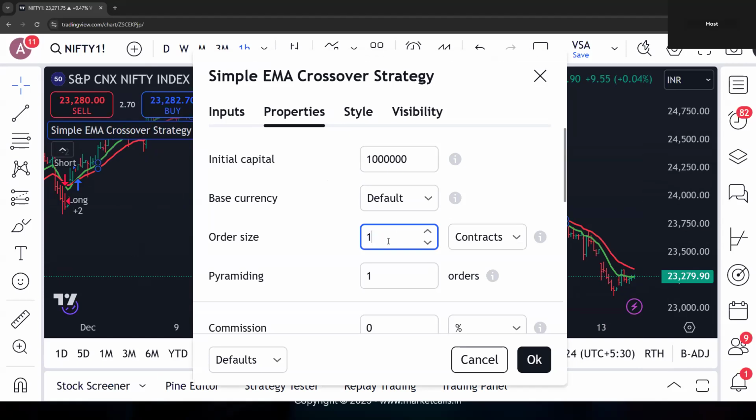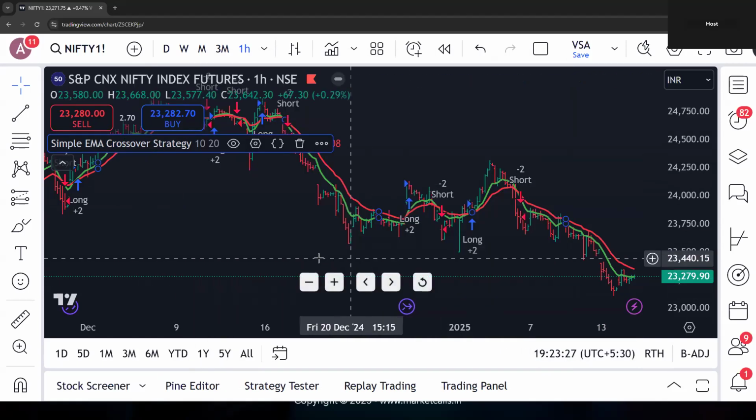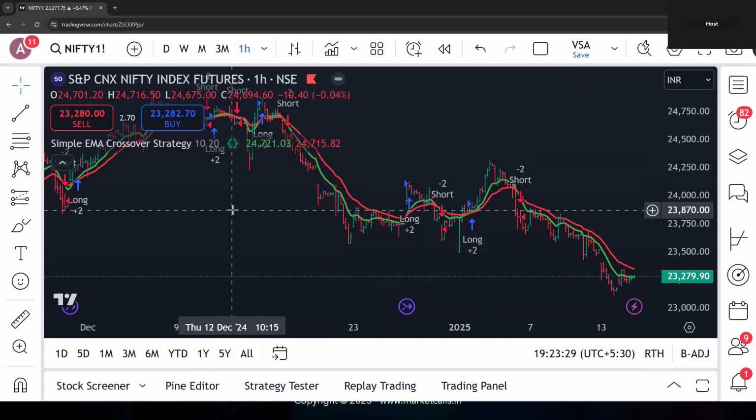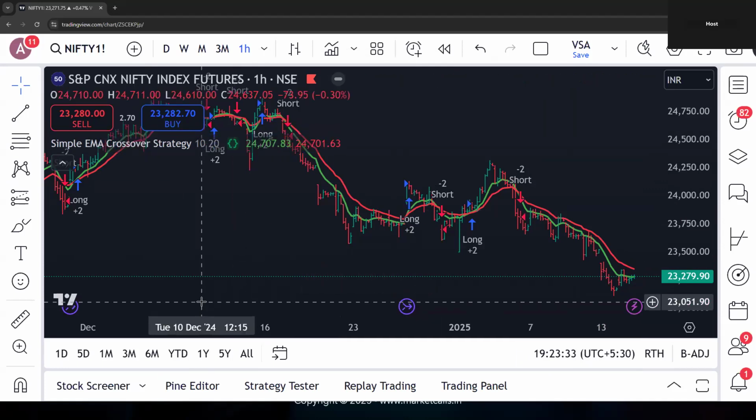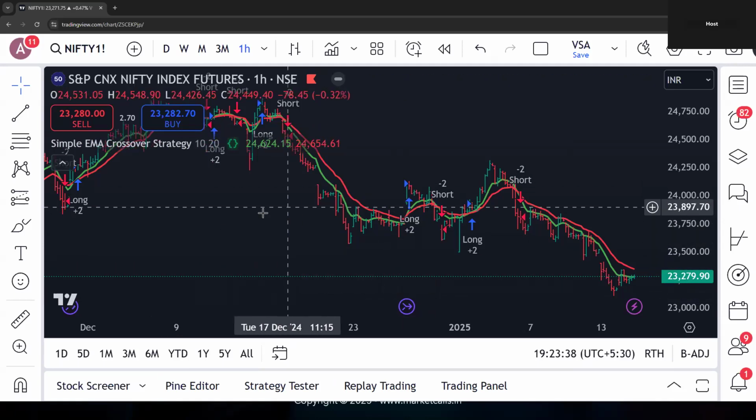So you can control the quantity at the code level, or if you don't want to specify it in code, you can also control the quantity at the TradingView settings level.